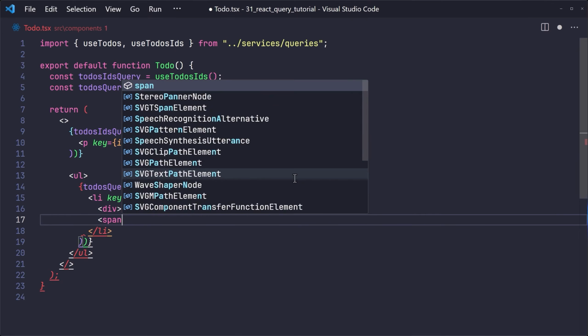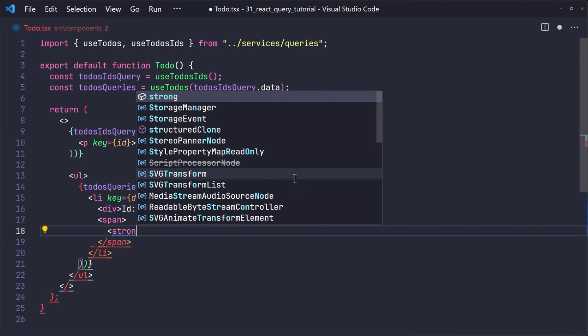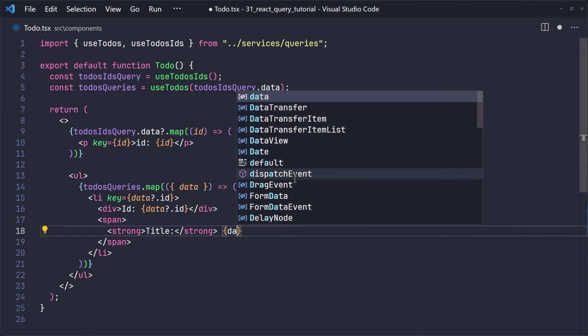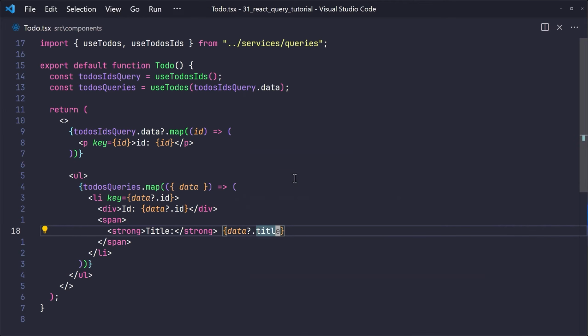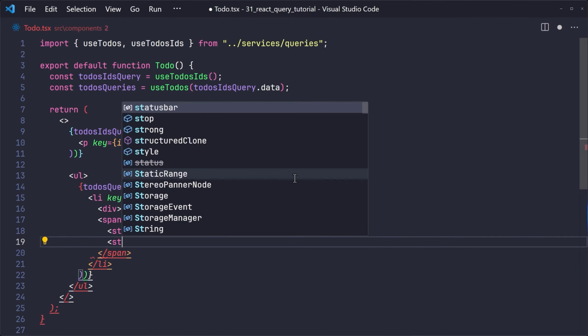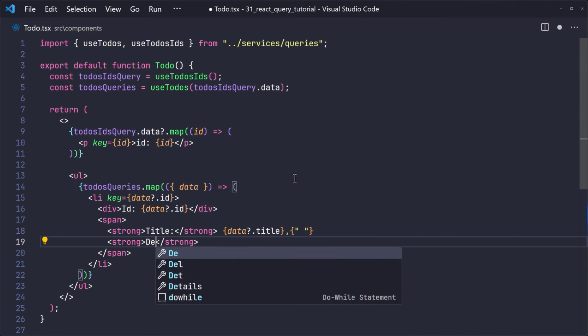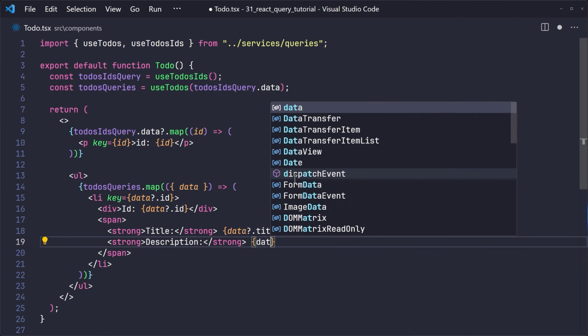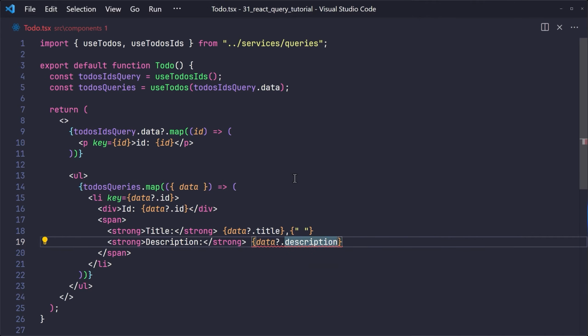Below it, I'm going to create a simple span. I'm going to use a strong HTML tag here. Then I'm going to specify the title here, and in front of it, I'm going to put the data.title like this. And simply, I'm going to add a space here. Below it, I'm going to use a strong again for the description of the to-do. And in front of it, again, I'm going to put data.description like this.